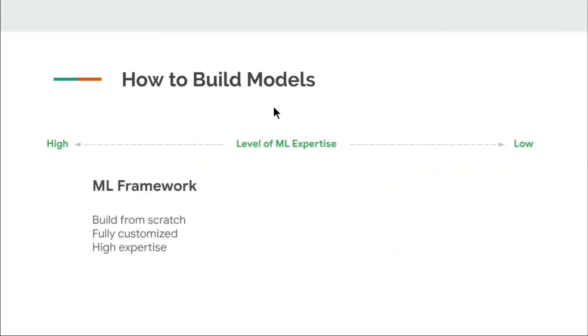And how to build models, of course, is the ML framework. You can use TensorFlow or PyTorch, scikit-learn, those kinds of frameworks. You can build from scratch. It's fully customized and requires a lot of expertise from data scientists and data engineers.